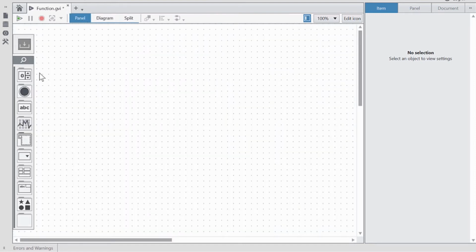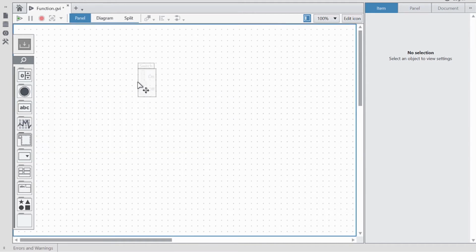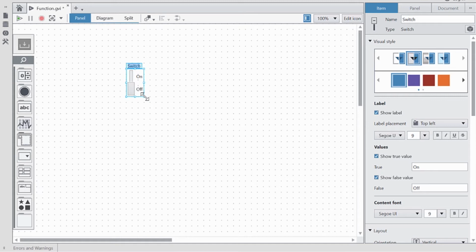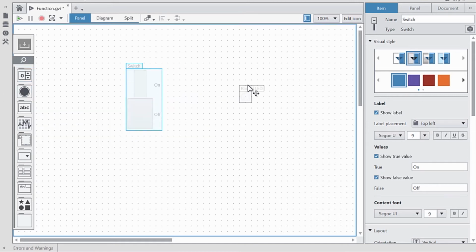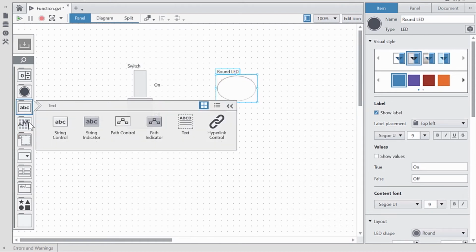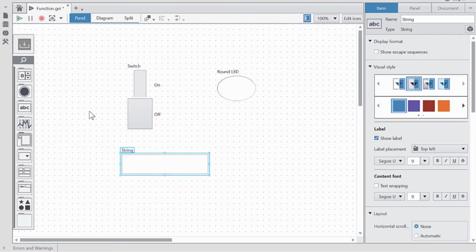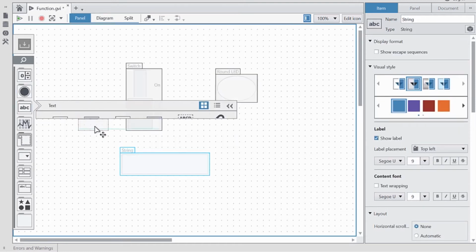If I go back to the panel, on my left-hand side is where I can see all my different UI elements, anything I'd like to be able to interact with, and different ways to display data. And so if I go and I can see the different Boolean buttons, I can drop down a vertical toggle switch as an example and resize that to how I'd like. I can go back and drop down just a round LED. And then I can even go to the string palette and drop down a string control. And let's go ahead and drop down a string indicator.